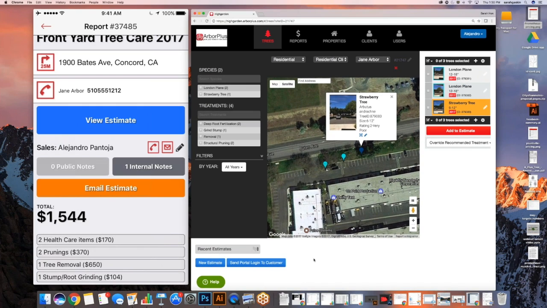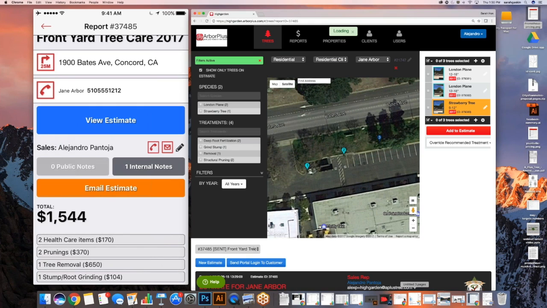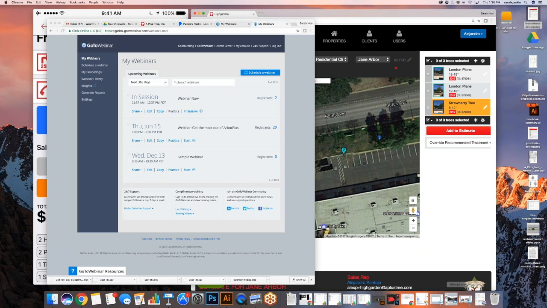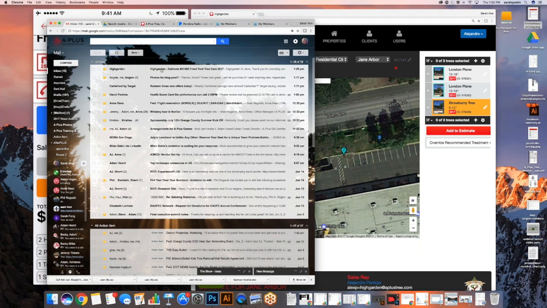Okay, so I want to see that estimate I just created. You go down here, right underneath the map, it says recent estimates. And I could see I had sent out an estimate right there. Okay, so I'm going to see if that estimate came into my inbox here. There it is, High Garden Estimate Front Yard Trees.